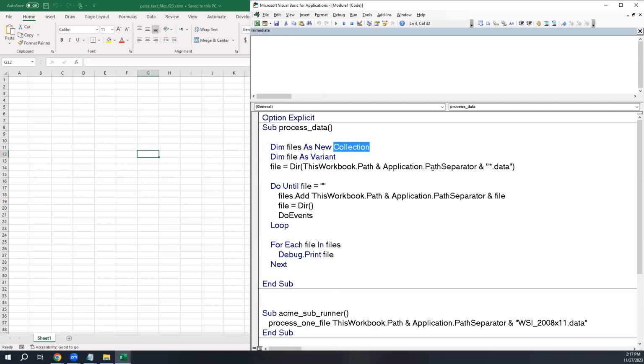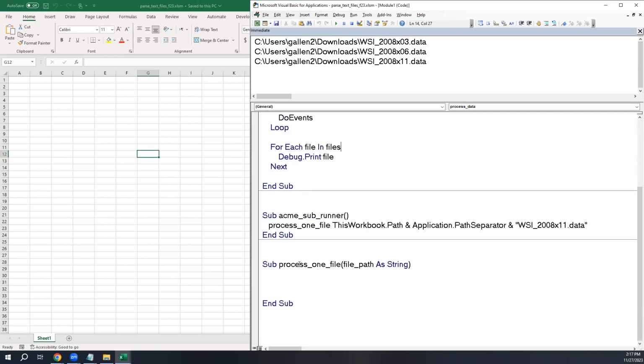And what it's doing is it's saying, hey, we're looking in the same path that our workbook is in for anything that is star.data. And then that'll give us a collection. So if I run this, it should just print off the names of the files that we have, the names of our text files, and there they are. So here's the text files that we're going to work with. So in terms of working through the whole set of files, that part's already there if we can get process one file written to handle a single file.